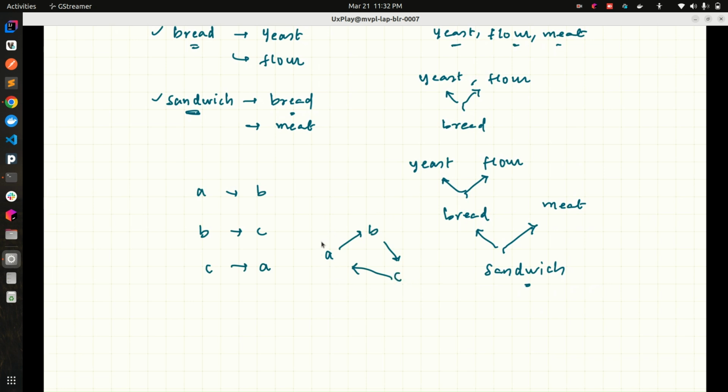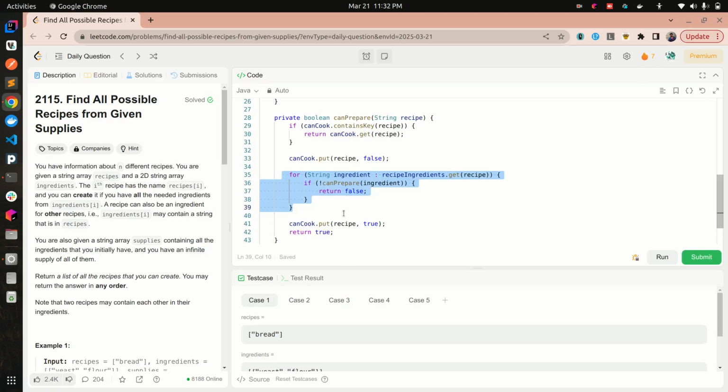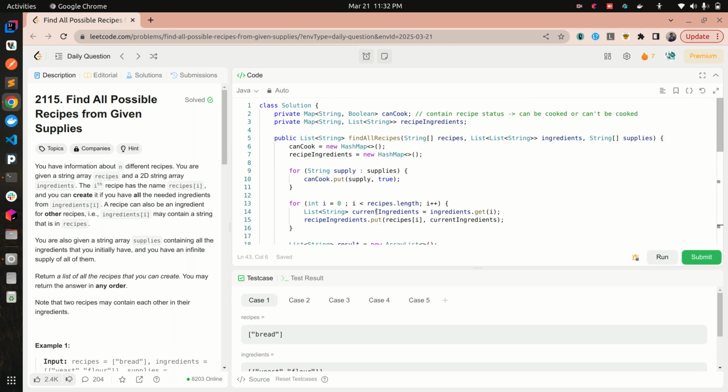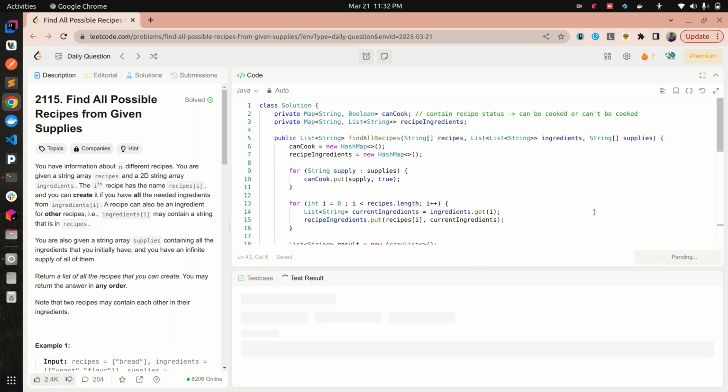Since A is already processed previously and it can't be prepared because it is still under process, we'll again return back saying that C can't be prepared and B can't be prepared. As a result, A will be in the same state, that it can't be prepared. So that is the thing. Okay, let's try to submit this.